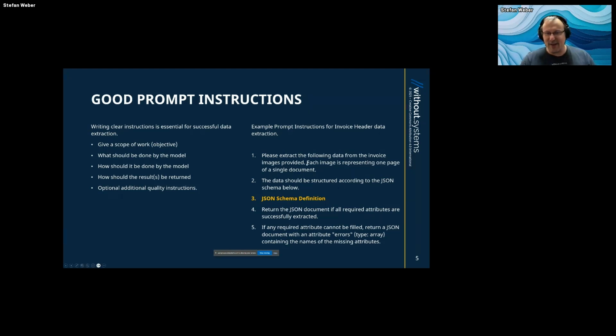Now that sounds funny, but some models, when you upload a multi-page invoice, for example, with multiple images, if you do not specify explicitly that all the images are a single invoice, then some models probably will stop at the first page and say, I have everything, here is the data, that's it. Okay. So the second instruction is, of course, we want JSON.